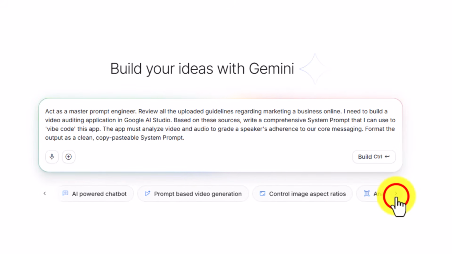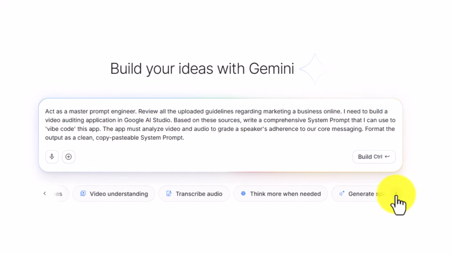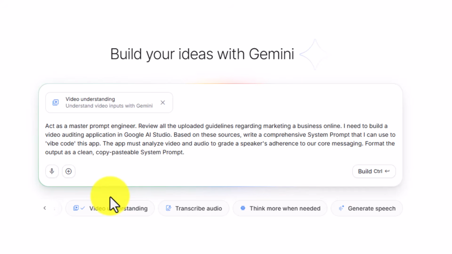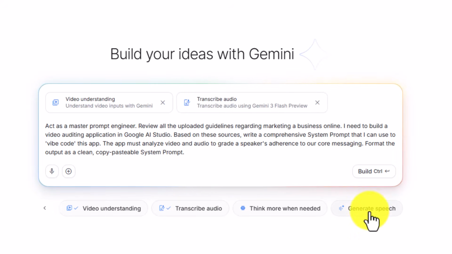And for the app that we are building, based on our context, we are going to need a video understanding tool, which we will click on in order to add to the window. We will also need the transcribe audio. Now, if we were going to have the app generate speech, we would use a generate speech button. However, these 2 tools are the only ones that we will need.